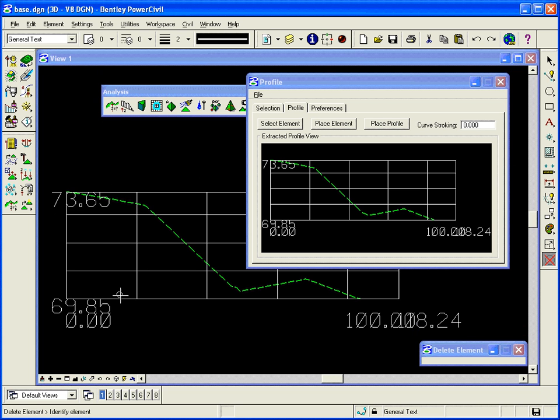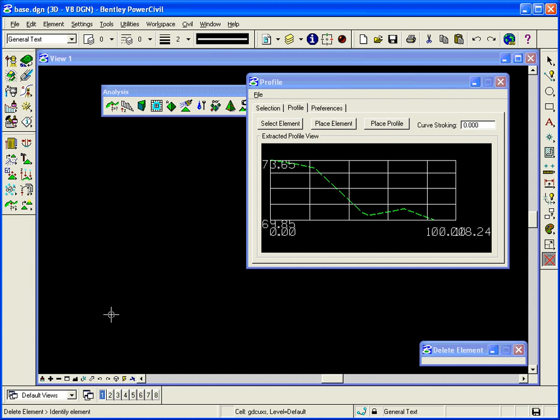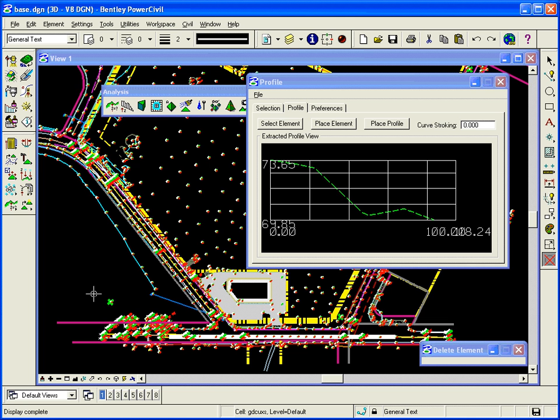And then if I want to remove it, I just select it and delete it using the Delete tool. So the Profile tool can be used to check any surface or surfaces and see exactly what the surface looks like in a profile view.